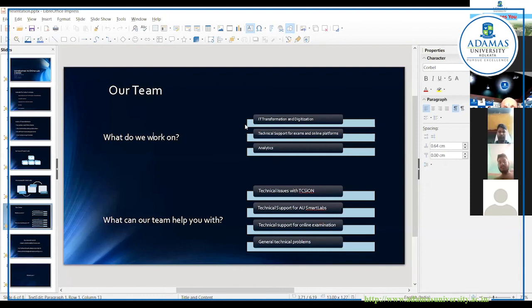So talking about our team, the kind of things that we work on as a team is IT transformation and digitization. With the onset of COVID, shifting the entire in-person interaction classes to the online system, helping the students get used to it, providing technical support for online platforms and exams, and some analytic work. What we can help you with includes, if you're having technical issues using TCS, you're more than welcome to contact us. We will be happy to help you out.